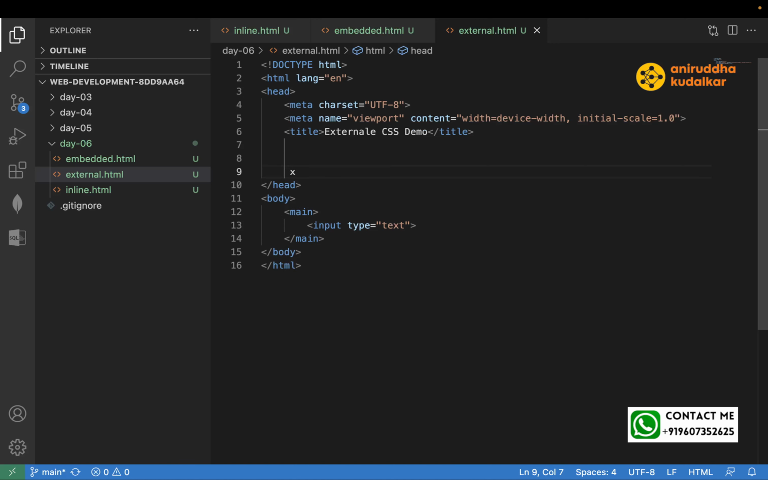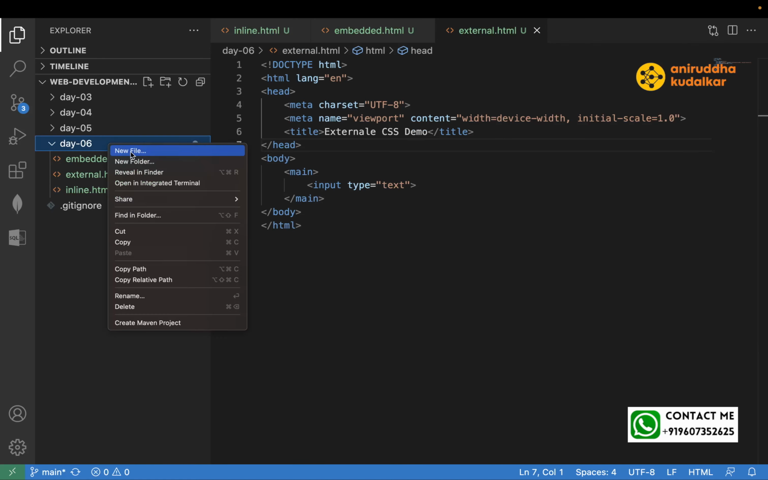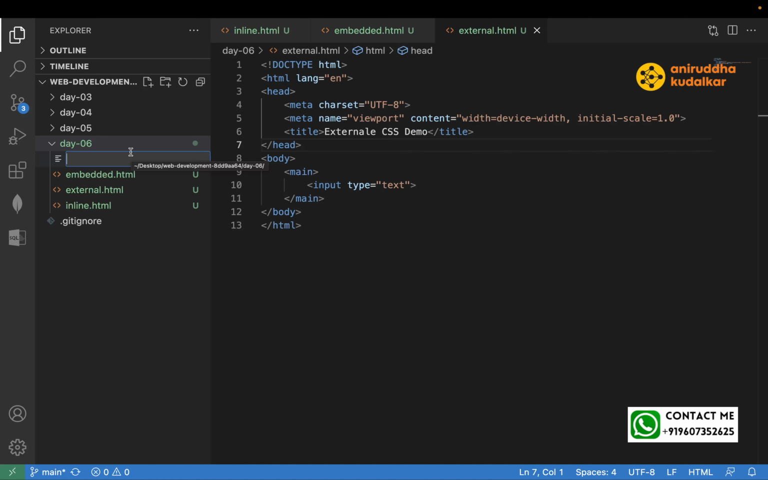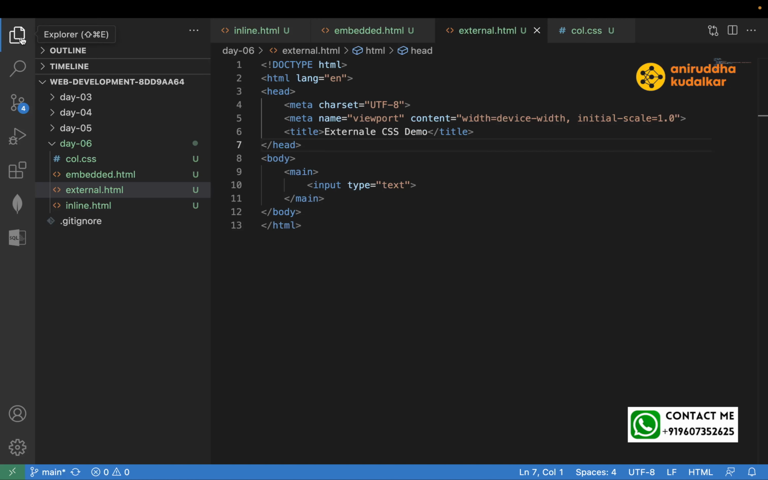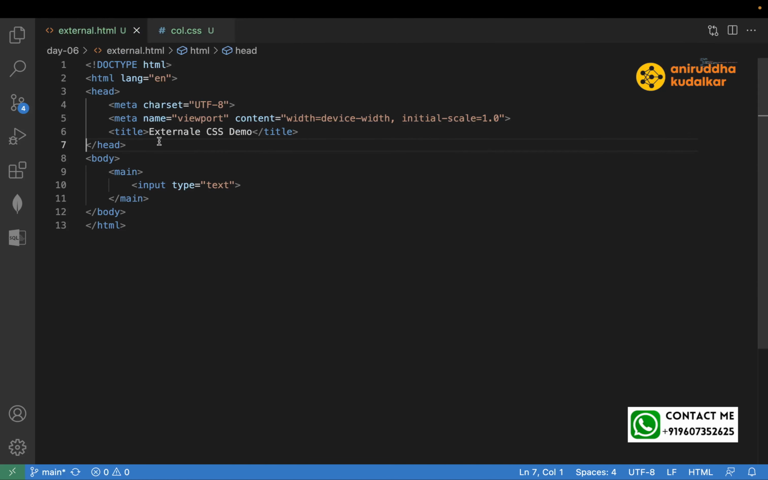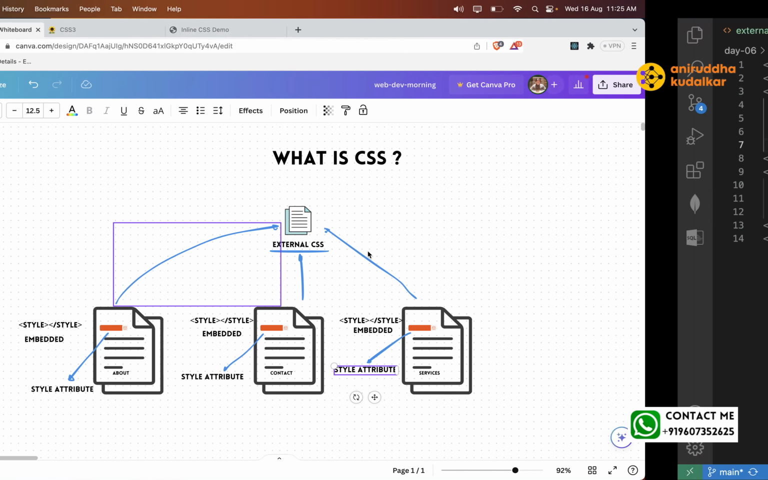Also, it won't be having a style tag, nothing. In the HTML page, there won't be anything. And here we can say a separate CSS file. We can say color or call.css. And we need to provide a link to this CSS. Look at the image. Link to this CSS. So this page would be having link to this CSS.